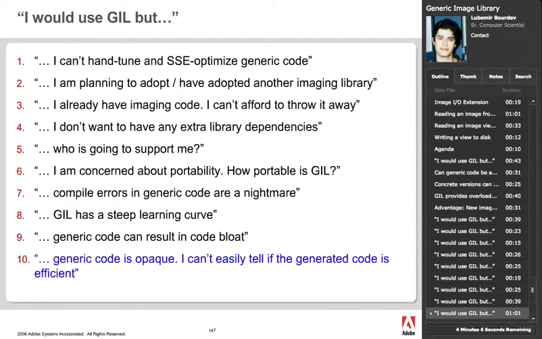Finally, one common critique of generic code is that you cannot easily tell what it does, so you can't know if it's efficient. I don't have a good solution here. My advice is write your algorithms, run them and profile them. Then if you are not satisfied with the performance, you will have to look at the bottlenecks and understand exactly how the library handles them.